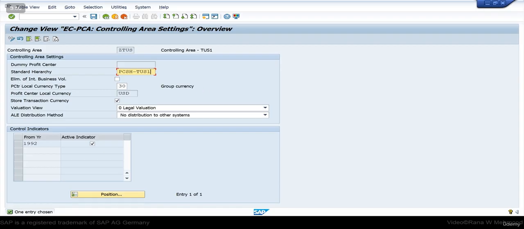Next is elimination of internal business volume. So this is the checkbox. It basically eliminates internal business volume in your controlling area. If you check this field, the system will not update transaction data between objects which are assigned to the same profit center in account-based profit center accounting. So we are not checking this box.